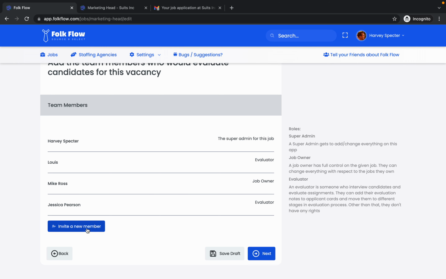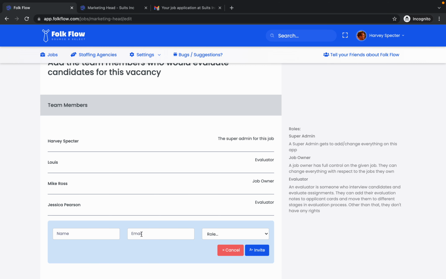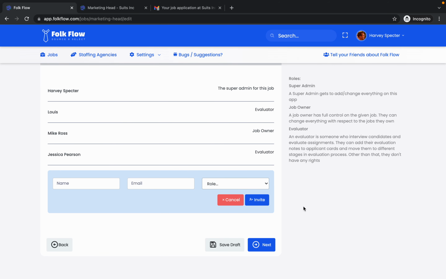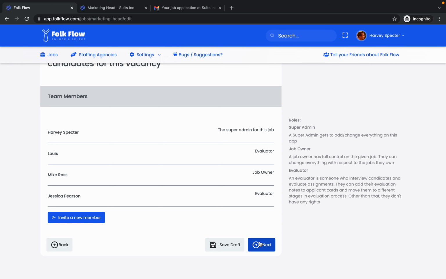This is where you can invite team members. Just mention the name, their email IDs, and what role they will be playing. Would they be the job owners or evaluators? The details about what each role is, and the kind of rights that they have, are mentioned over here. Once you invite them, they'll get an email, they can register, and they'll get access to everything that you have access to. Once this is done, again, let's move to next.